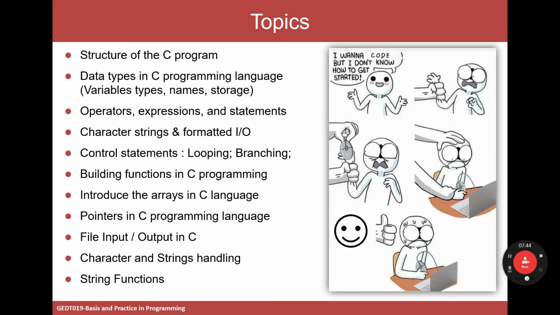Okay, so don't worry, everything will be simple and easy, going slowly until you are satisfied and happy, learning the programming language step by step.